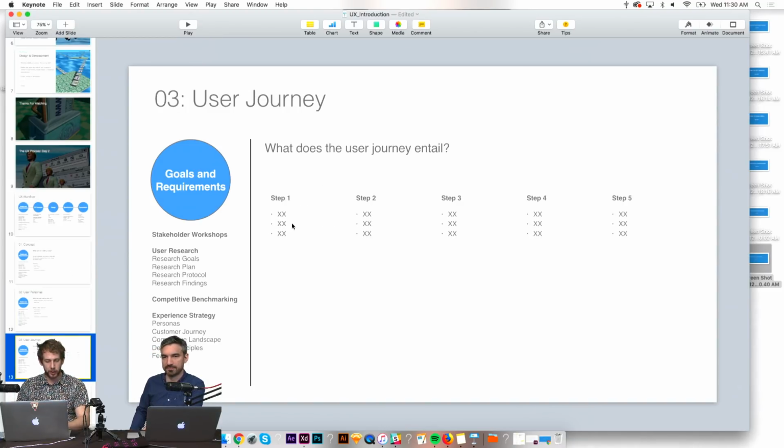So what does the user journey entail? Let's do two really fast journeys, one from the host perspective and one from the guest perspective, and that way we understand. As a host, what do I need to do? I need to create the event. So I need to input time, location, members, and invite the members.